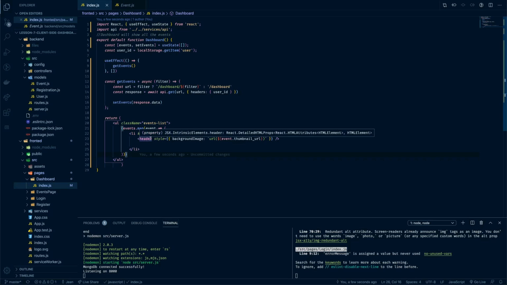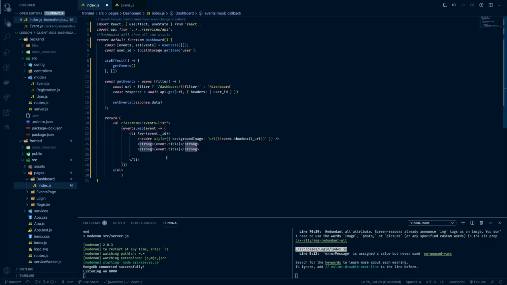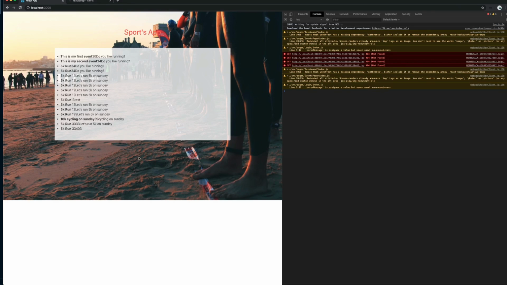So let's continue here. Inside the header, I want a strong where we're going to have the event title, right? So we're going to have event.title here, and we will have the same thing, but I will change it to span, because I want it on the same line. So this will be the event price, and we can have another one of that with event description.